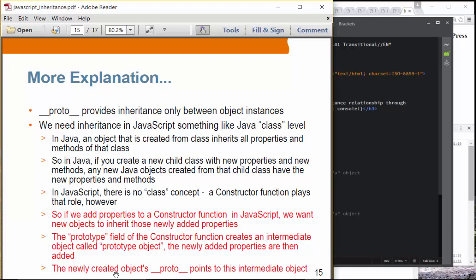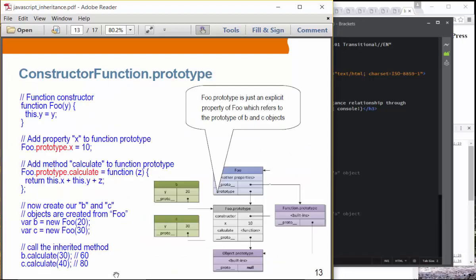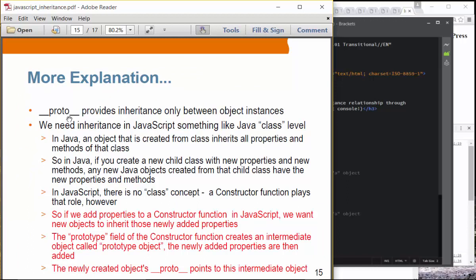So this is a bit more explanation. I'm going to just repeat how things work underneath. The underscore proto provides inheritance between object instances, only between object instances. We need inheritance in JavaScript, something like Java class level. In Java, an object that is created from a class inherits all properties and methods of that class. Also in Java, if you create a child object from a child class, then any new Java object created from the child class has the new properties and methods of the child class.